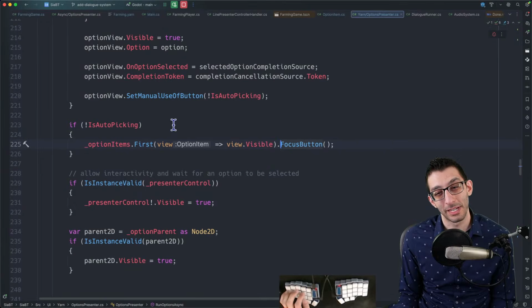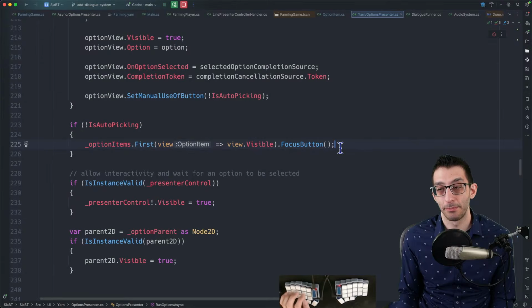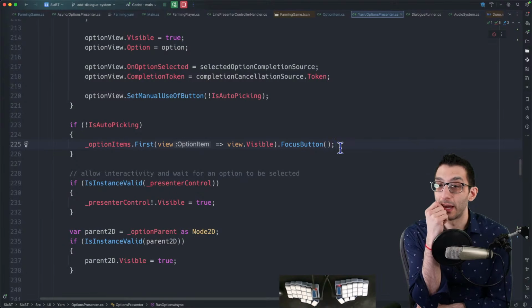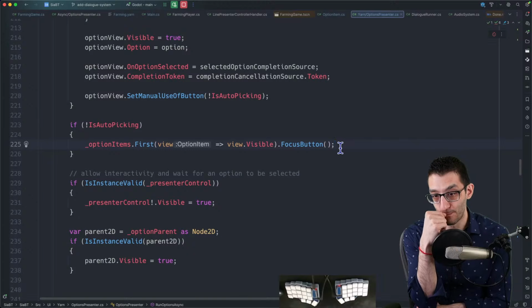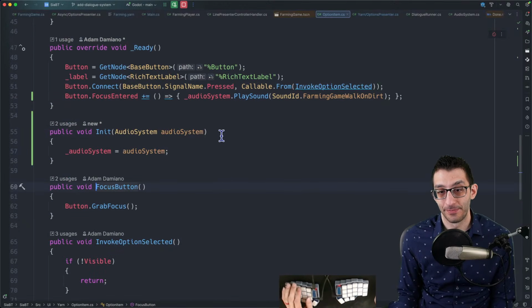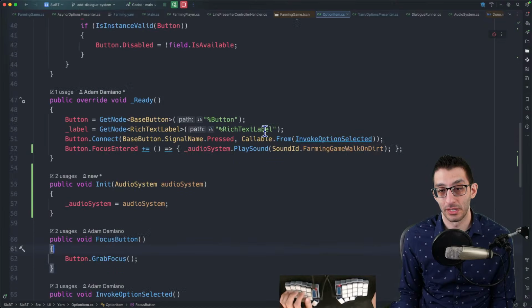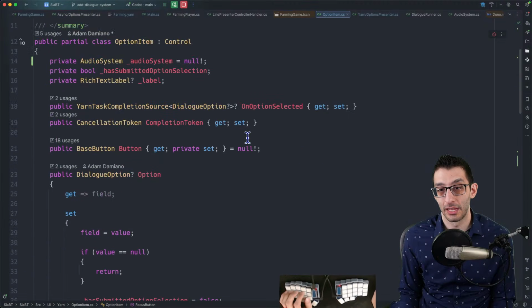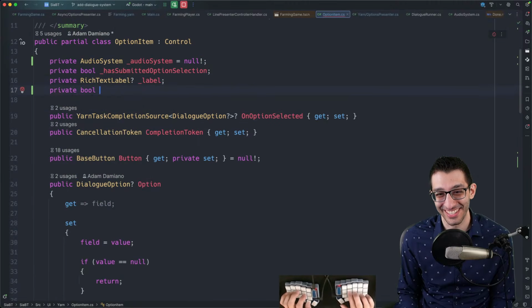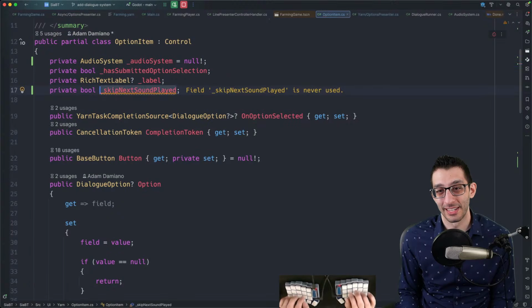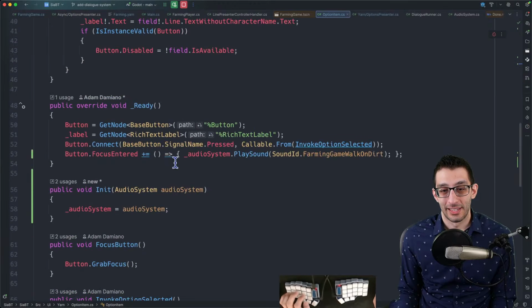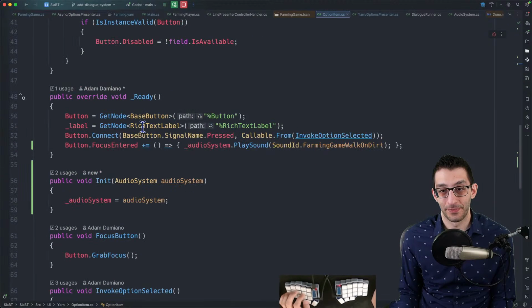Wait, really? That can't be right. No. If not, it's auto picking. Yeah, so this is correct. But we want it to not play a sound when you do that. Well, we could just skip the next time we'd play a sound. Yeah, this is maybe not the smartest thing to do. Skip next sound played. So where is it? Here.